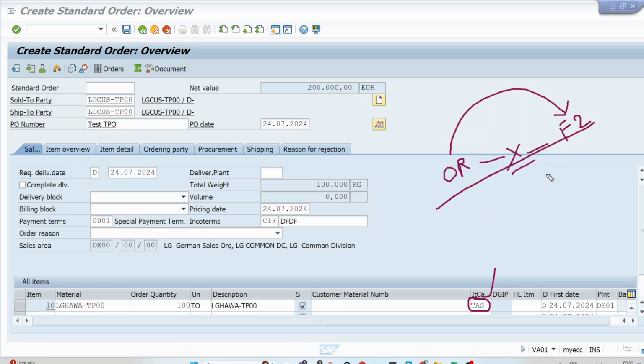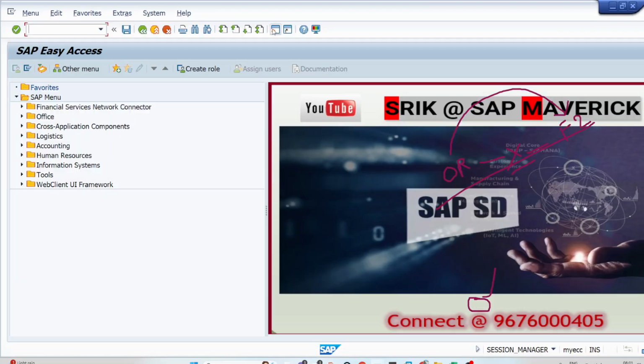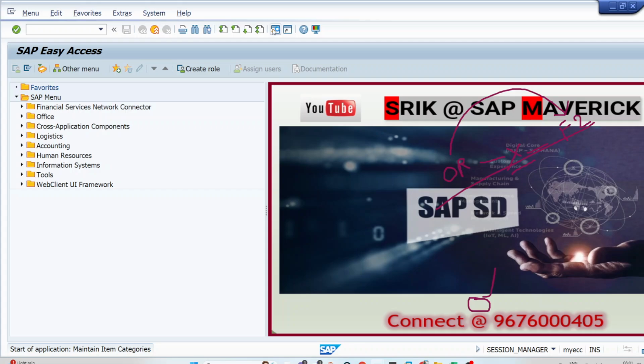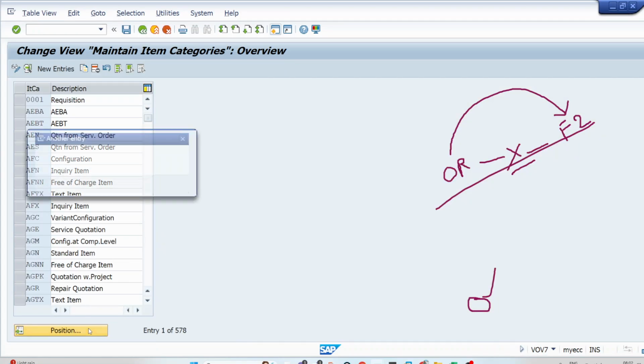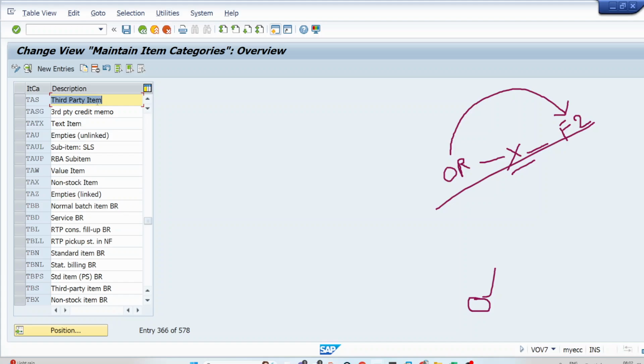So I wanted to tell the system that whenever you create an invoice for a third party scenario, take order as reference but not delivery, because there is no delivery at all. So I'll go to item category TAS and let us see what are the different controls that we have.